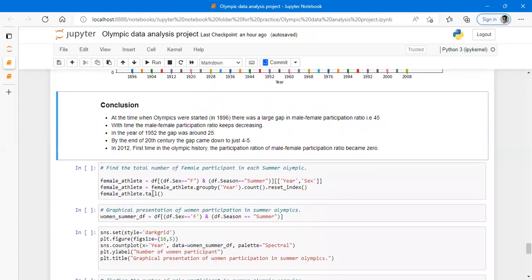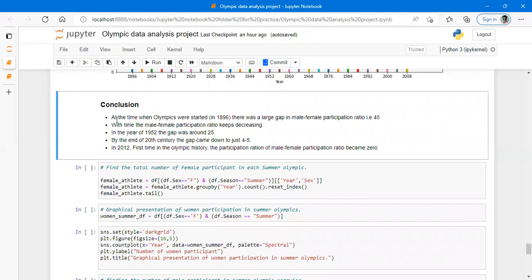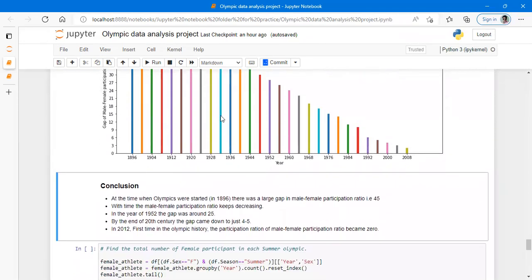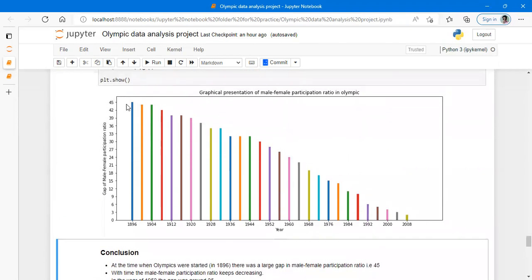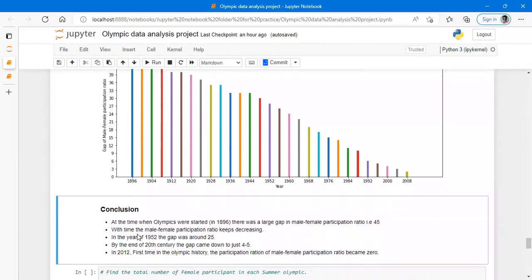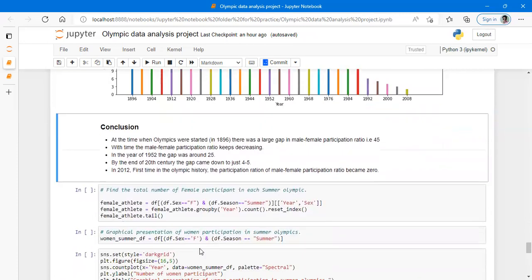So the conclusion of this exploratory data analysis and this graphical representation is that at the time when the Olympics were started in 1896, there was a large gap between male and female participation ratios. That is around 45. There was around a 45 gap. With time, the male female participation gap keeps decreasing. In 1952, the gap was around 25, and by the end of the 20th century the gap came down to just 4 to 5, and in 2012, for the first time in Olympic history, the male female ratio gap became 0, and it was the London Olympics.